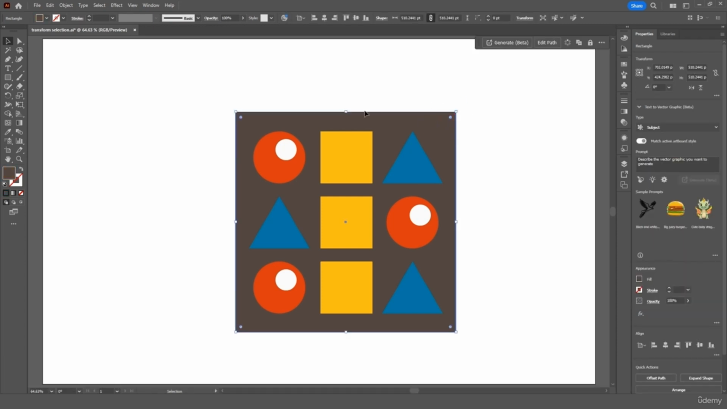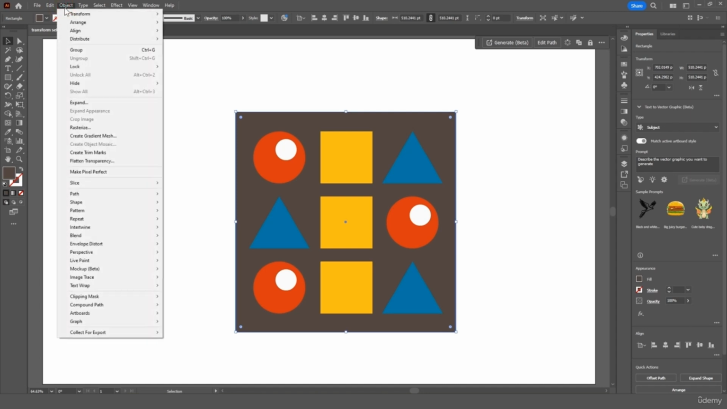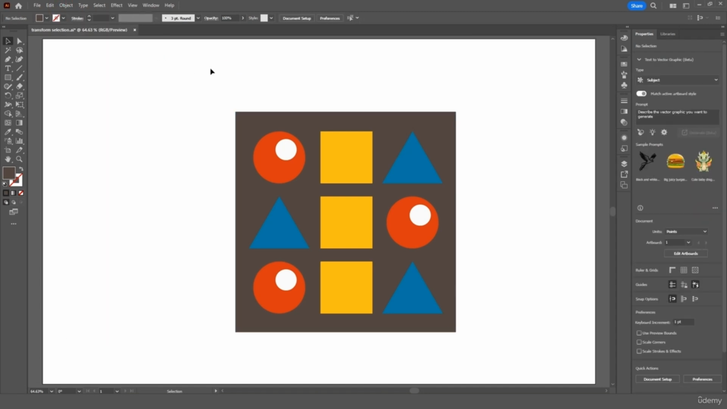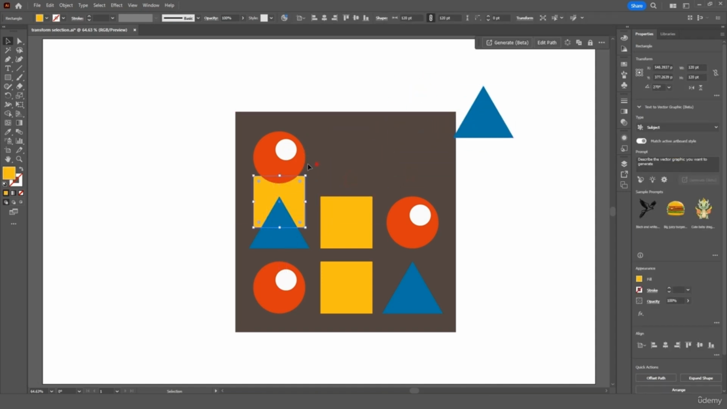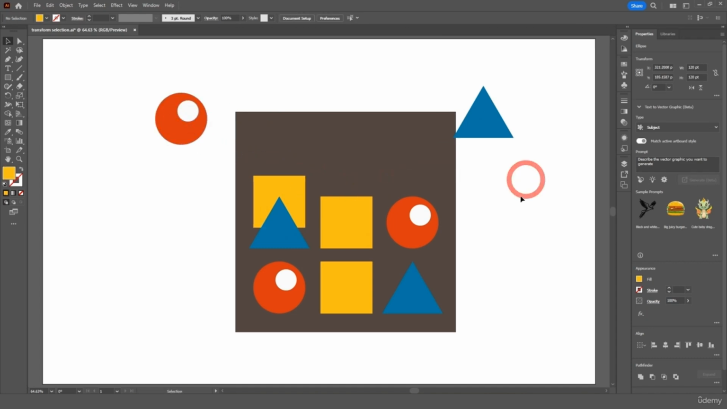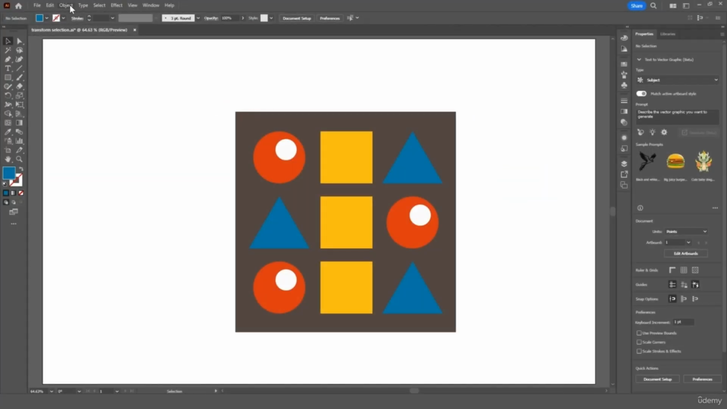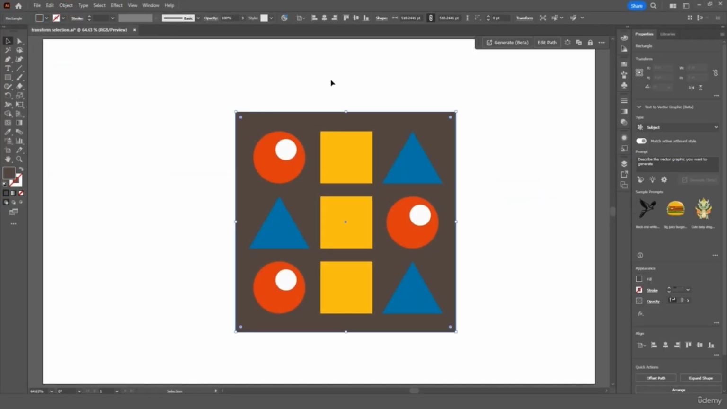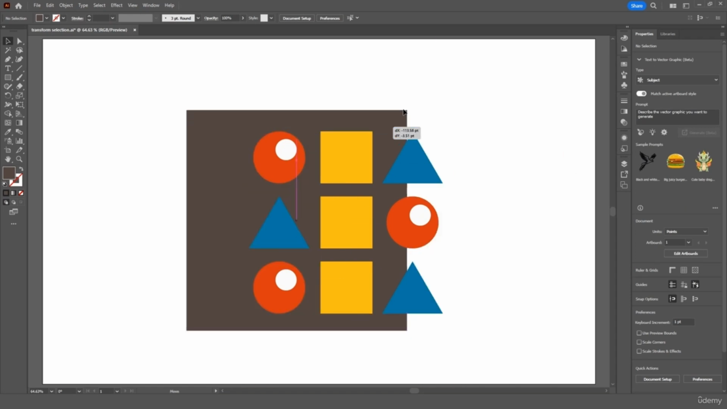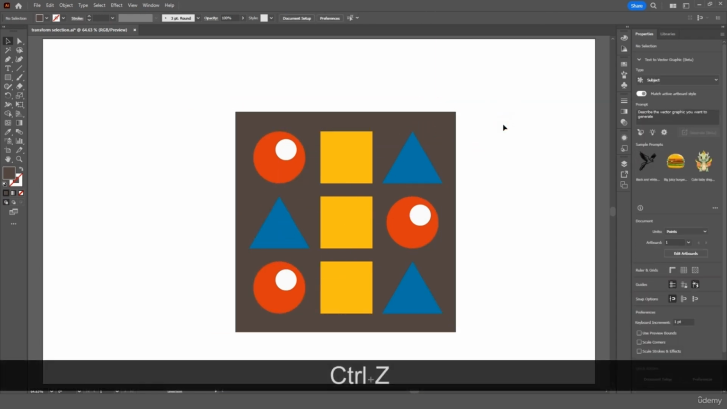Alright, so let's try to lock this gray color square at the back. Select the square, go to the menu bar, click Object, select Lock, and click Selection. Now the gray color square is locked, and you can move the other objects freely. Now if you want to unlock it, simply go to the menu bar, click Object, and select Unlock All. Now the gray square is free to move again.